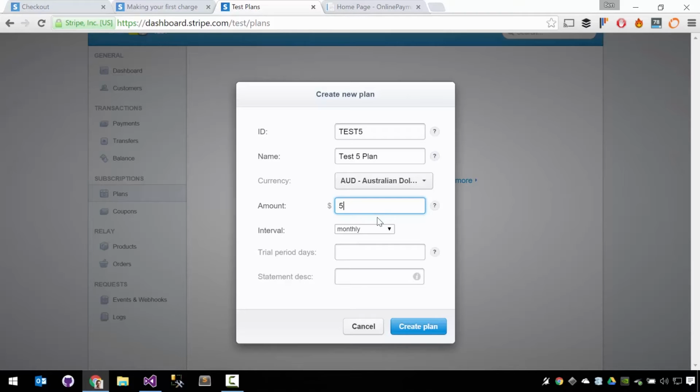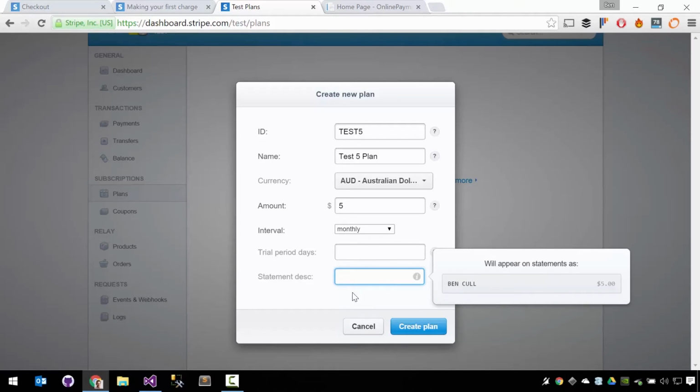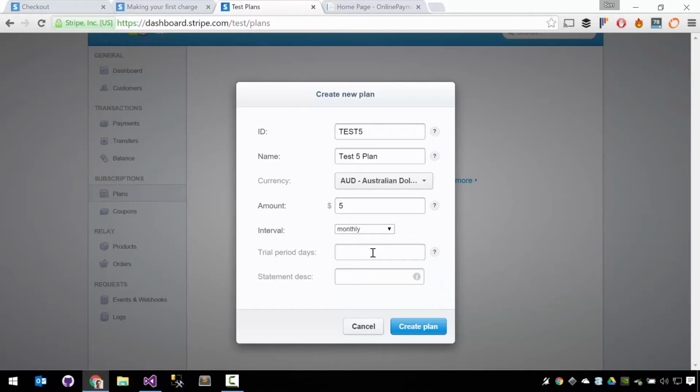Now for my Test 5 plan, it's $5. The interval is monthly, though you can choose from quite a wide range of different things. There's some cool support here for things like trials and updating your statement with a different description. I'm happy with that. We won't get into these, but check out the documentation because you can build some really powerful SaaS-like payment workflows with zero effort at all. You just plug in some data and it'll work. But for this particular one, we're just going to go with a $5 a month test plan for coffee.